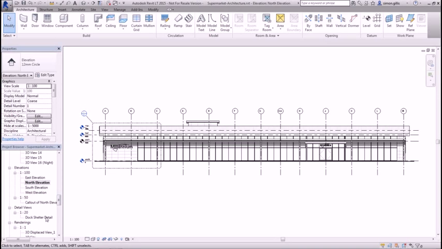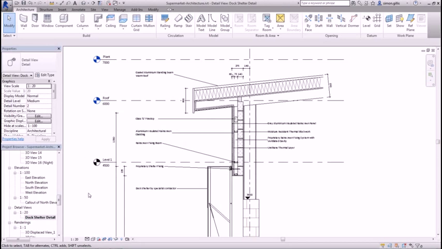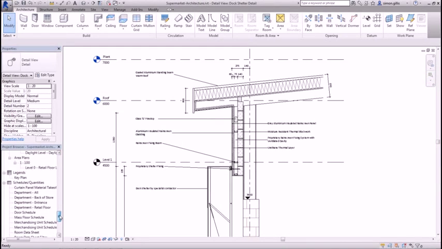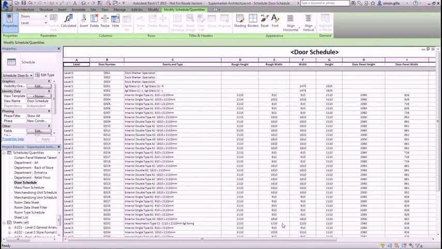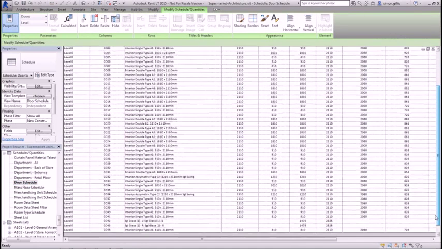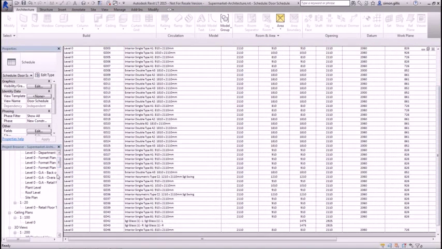We can go from early concept right through to detailed design. I'll cover this a little bit later on in the webinar. But also, we may be looking at schedules. And this schedule is not something that I've manually entered, it's just another view of the model. So with the model coordination, what you'll see is that we have the ability to manage change.